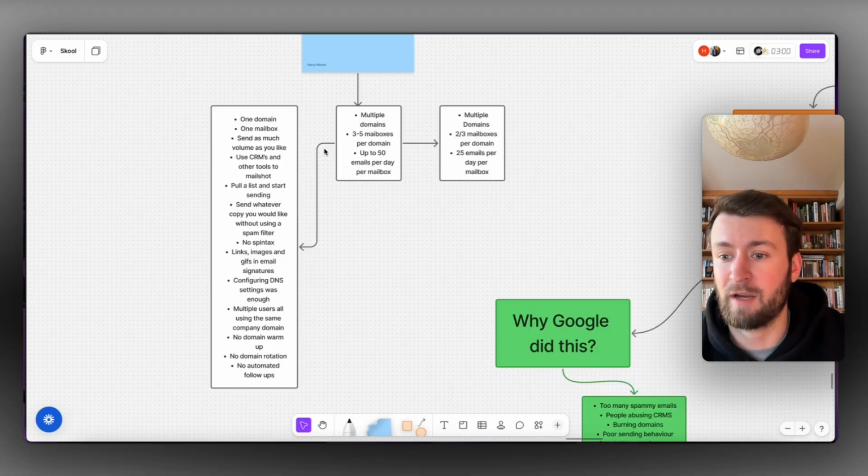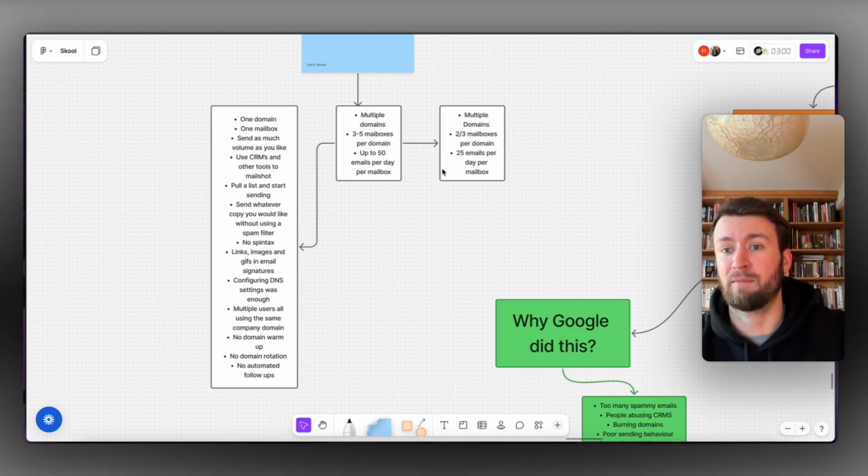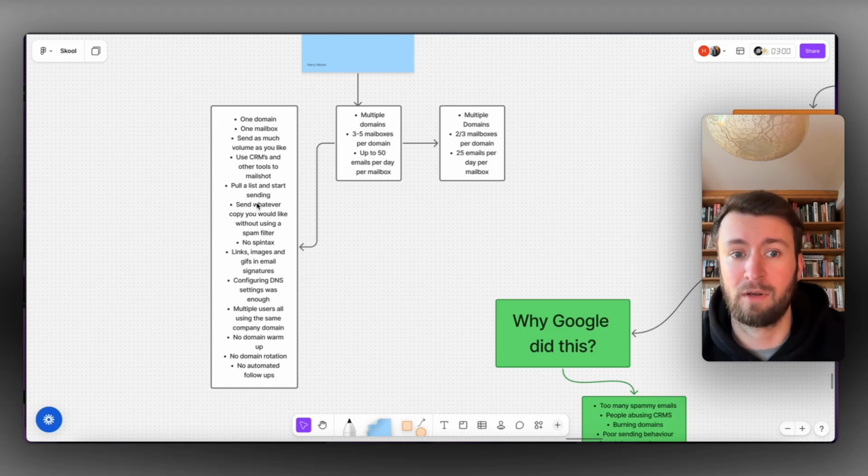Just to give you a bit of context, Harris and I previously used to sell CRM software to recruitment businesses, so we know all about how it works. We used to sell it on the premise that you could send 500 emails per day. If you wanted to send more than that, you would just keep sending multiple mail shots. Some of the businesses we worked with were sending 5,000 emails per day per domain, having no problems whatsoever. You could just pull a list and start sending.